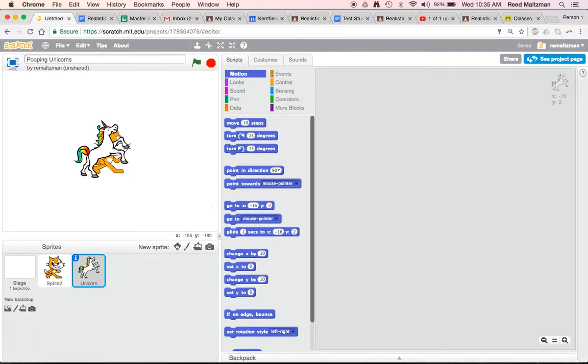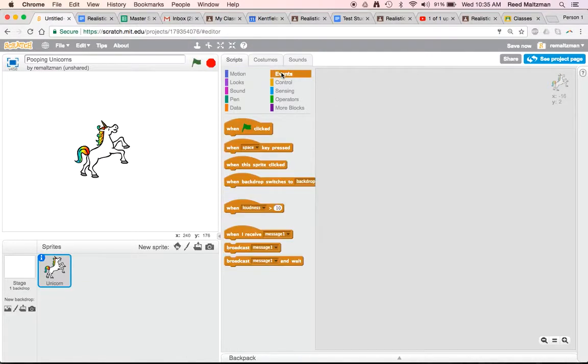And I am now going to get rid of this sprite by clicking the delete button, or this X button, and then touching this guy. And so now I only have this unicorn. Now the first thing I want to do is I want to imagine that my unicorn moves around randomly, just kind of runs around the screen. Okay. So first thing I want to do is when this is clicked, I want him to start moving.